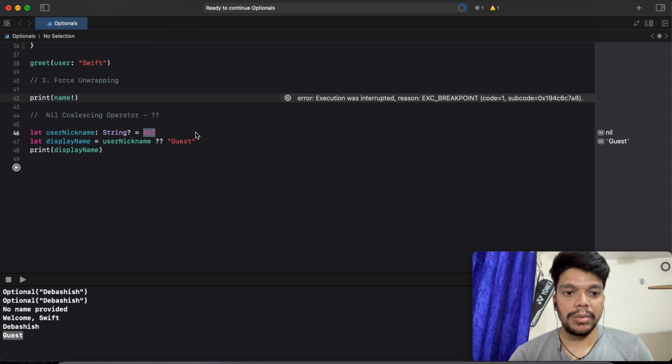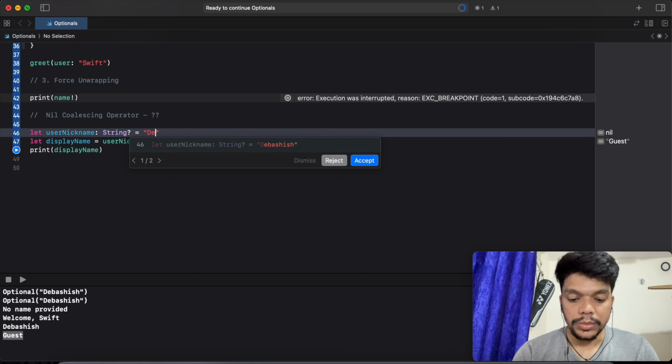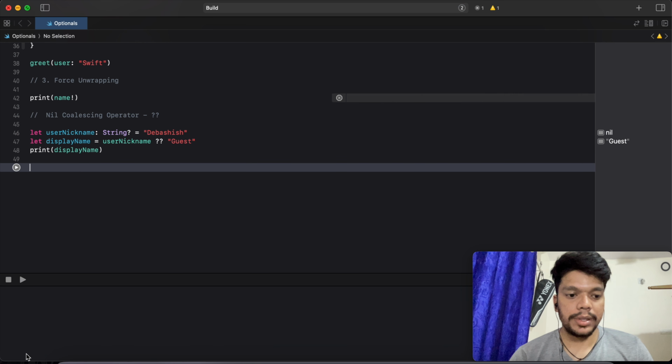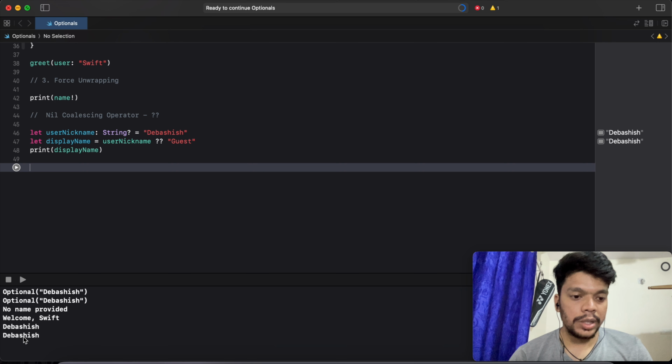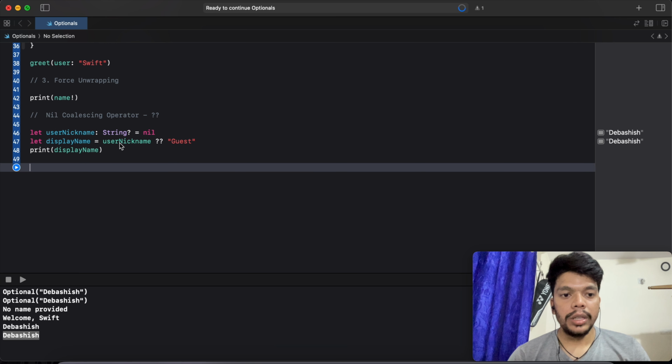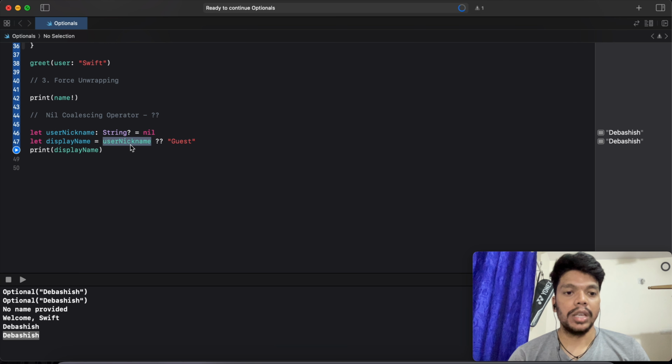But if I give some value to user nickname, then it should not be Guest. It should be Debashish. Let's see what the output is. See, the final output is Debashish only, because if I give it nil, then user nickname doesn't exist. It's nil, so it will go to the default value. So it will directly print the default value as the output.